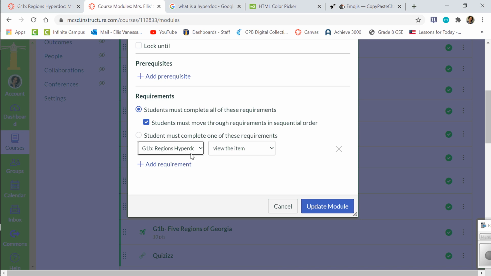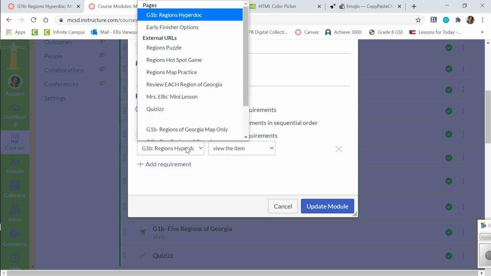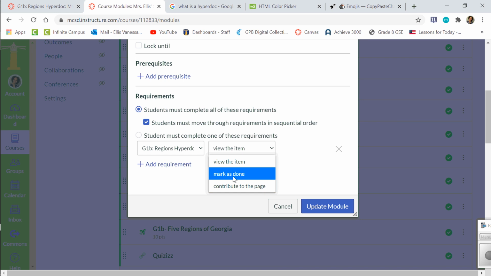So the first thing when students get to this module, I want them to view the Hyperdoc, okay? Now there are other options. You can put that they have to mark it as done, so there'll be a little button that they have to click saying I did this, or they have to contribute to the page. I don't want students to alter this page in any way, so they're not going to do this.